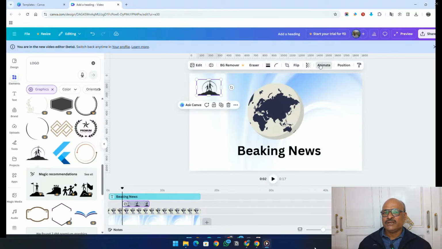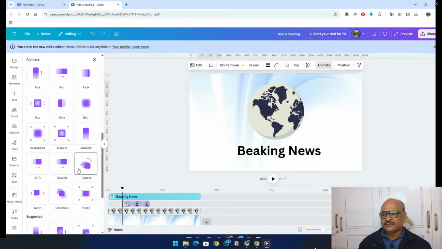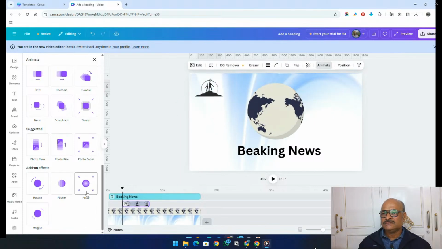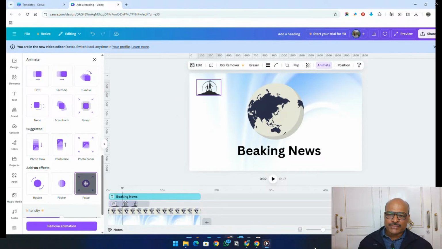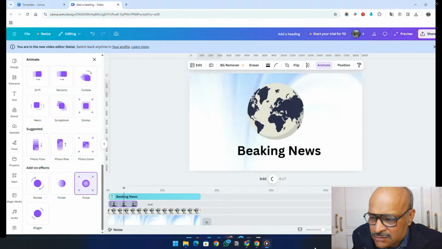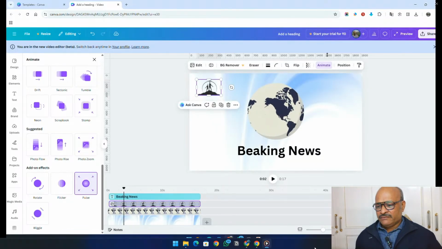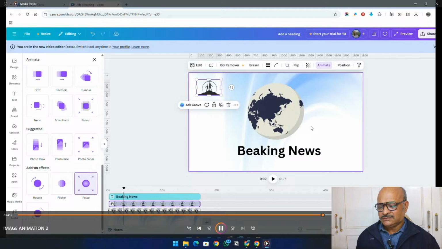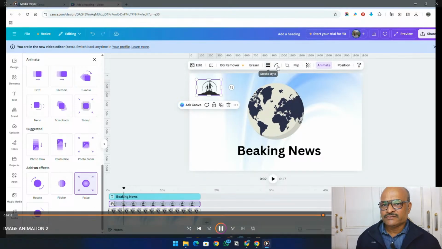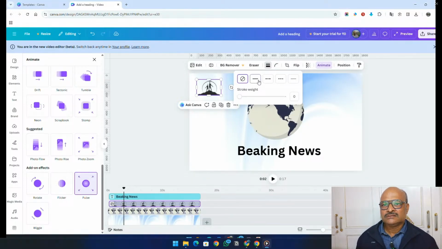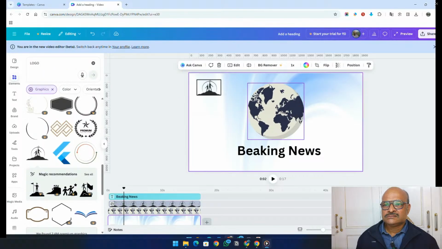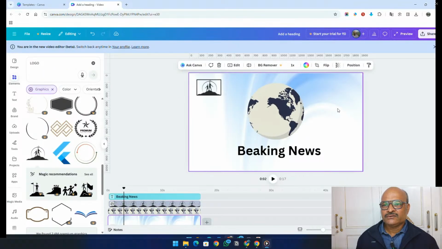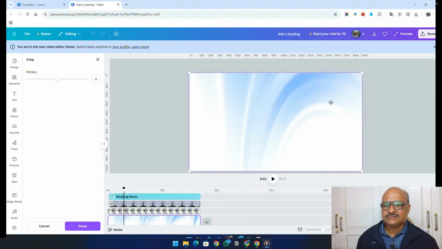Now I want to animate it, and I clicked it and go to pulse. See, isn't it looking good? Simple and good. Now I've only adjusted on the timeline the size or duration of the animation. See, lots of things you can do. It all depends upon your creativity.